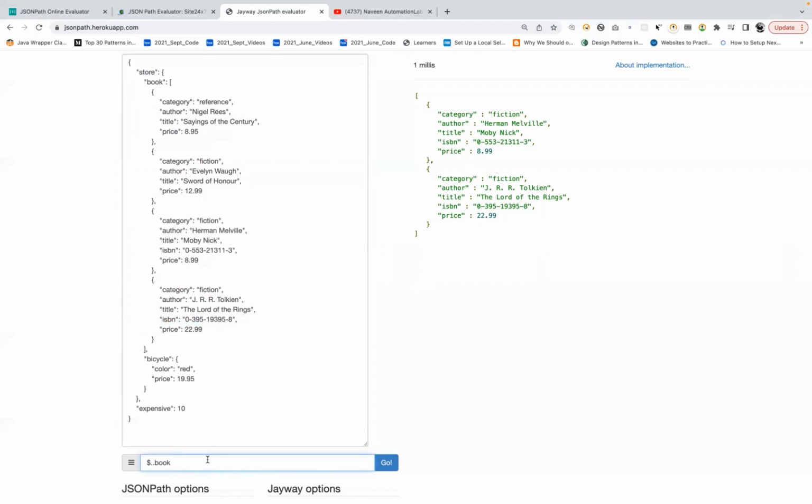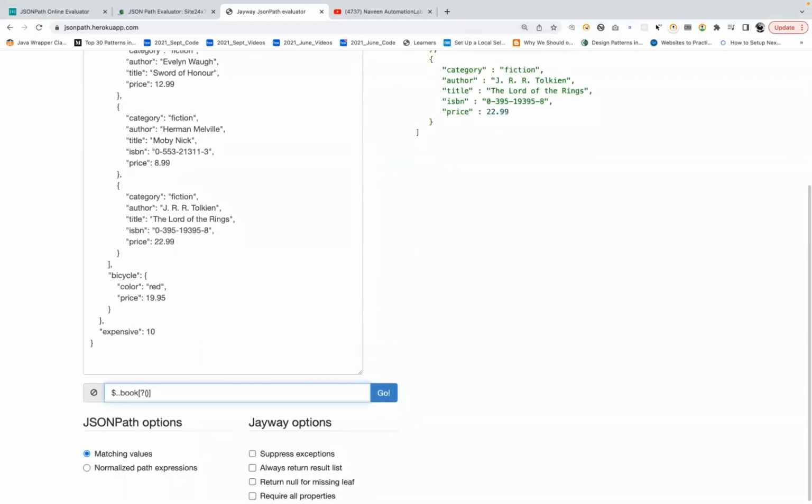So after book, I know that it's an array, so we have to write an array sign here. Then you write a question mark here, and then you put this bracket here like this. I hope it's visible. And then I'm writing the at sign and the property that you're looking for. Just copy this exact property, or the key, dot ISBN.